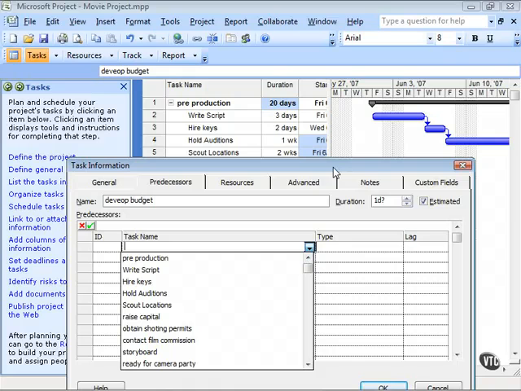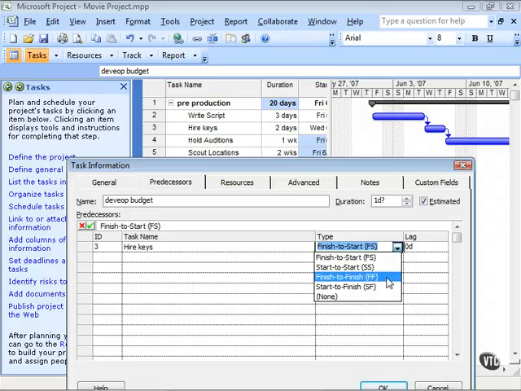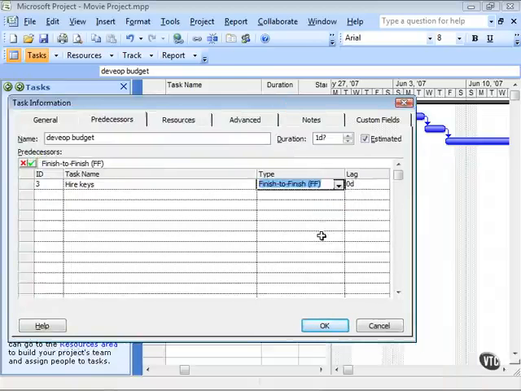So let's say that this is going to be a different type of task relationship, and I'll show you what this is. We'll choose hire keys as the predecessor, and now I can tab over, I can just click. Again, the default is finish to start, but now let's choose finish to finish, and then click on OK.